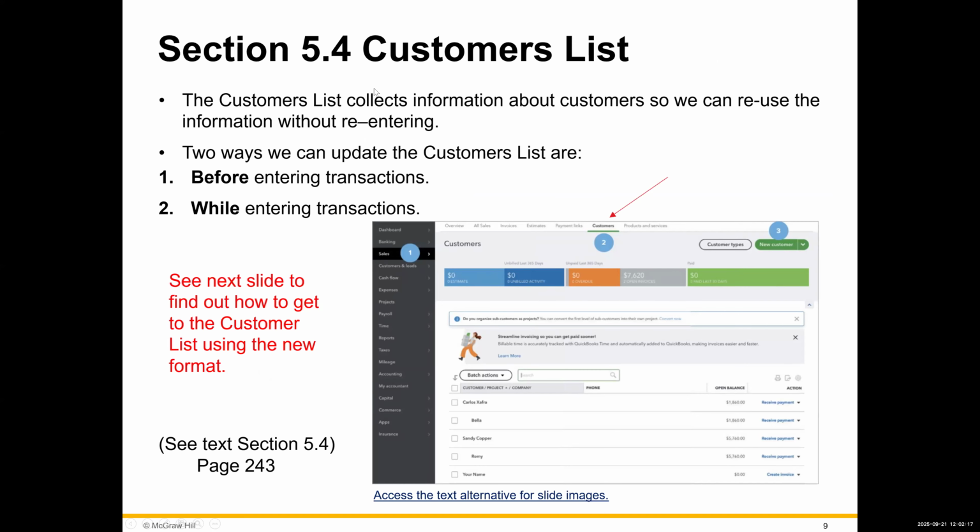Now let's talk about the customer list. The customer list collects information about customers so we can reuse the information without re-entering. For instance, in your customer list, if you put in the customer's address, when you invoice that customer, it will populate the customer's address into that invoice. You don't have to type it in every time you invoice a customer.